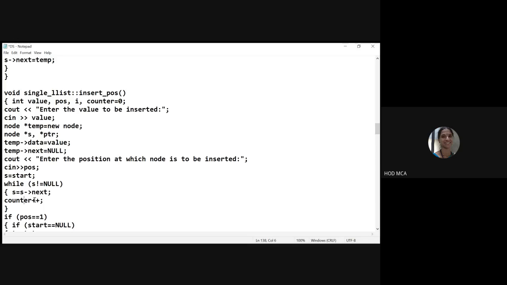So if I say, while s is not equal to null, the last node will have s equal to null. Until then I'll go on counting how many nodes I have. So here the counter value will give me the number of nodes in the linked list, and I'll get to know that there are only 5 nodes. So if somebody enters the 10th position, then I know they are entering a wrong value. That's the only reason we find out the counter value.